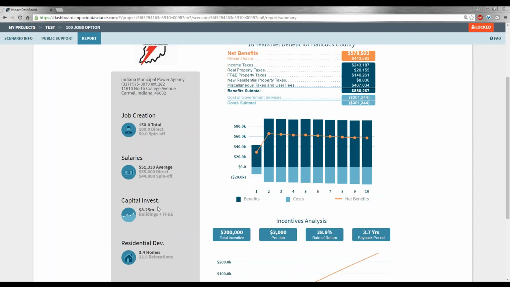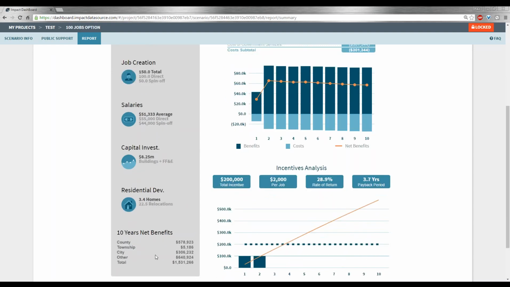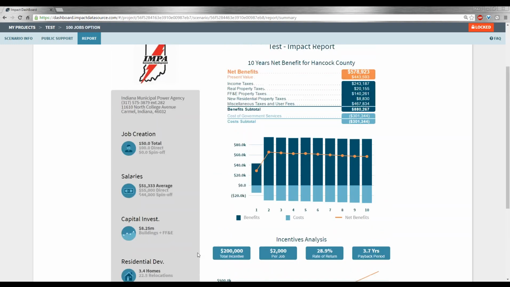We've got the jobs, the salaries, capital investment, and the residential development. And for reference, we've also got a summary of the net benefits over 10 years for the other taxing districts. We can see that the township over the 10-year period will get about $5,000 in additional property tax revenue. The city will get about $300,000 in this case.